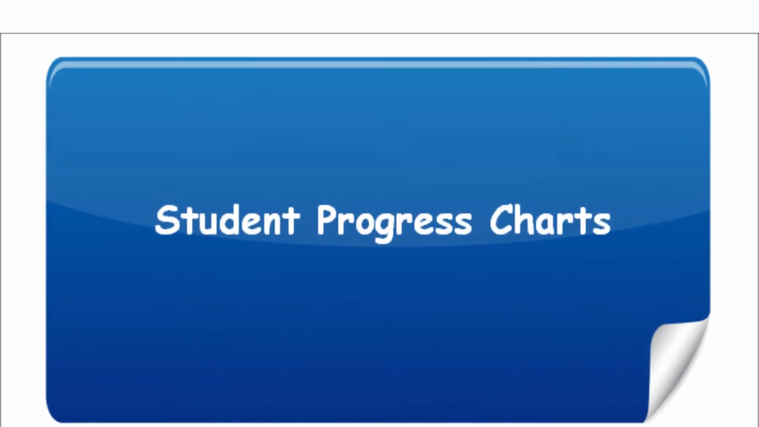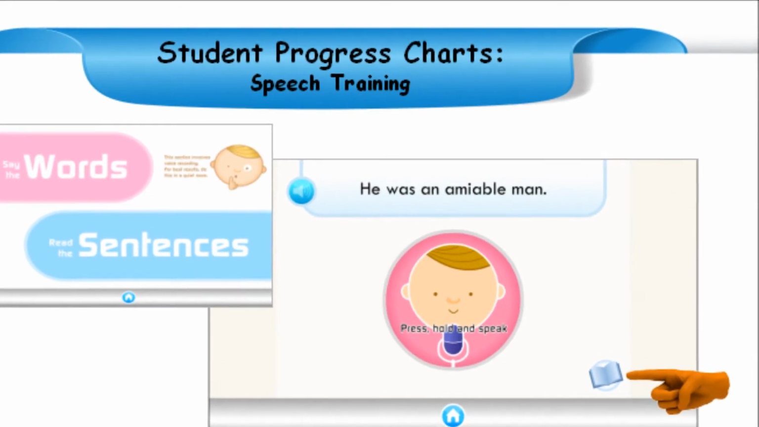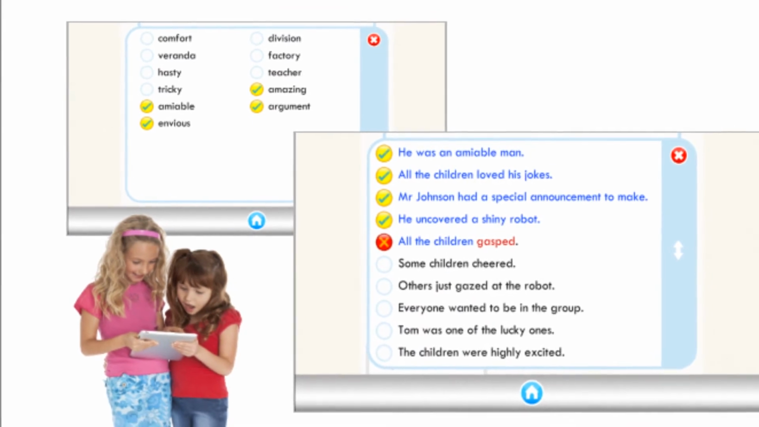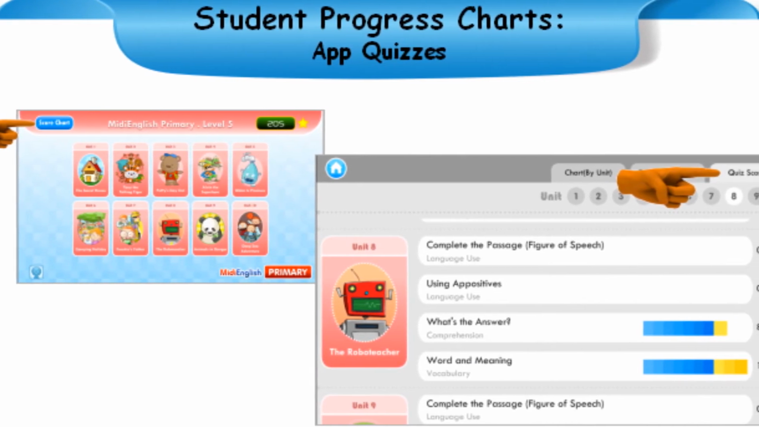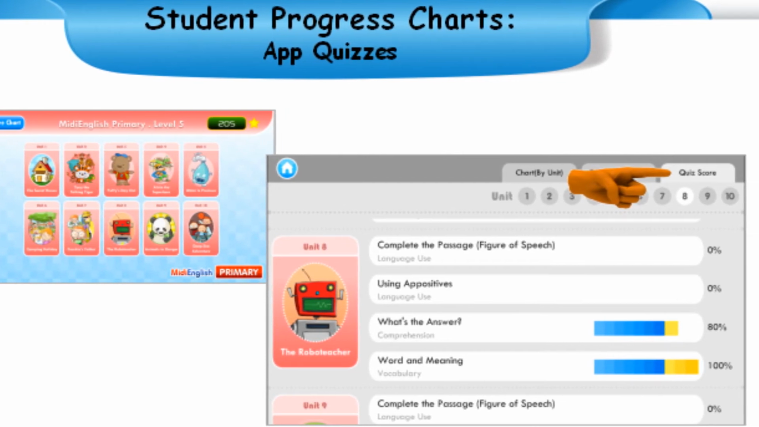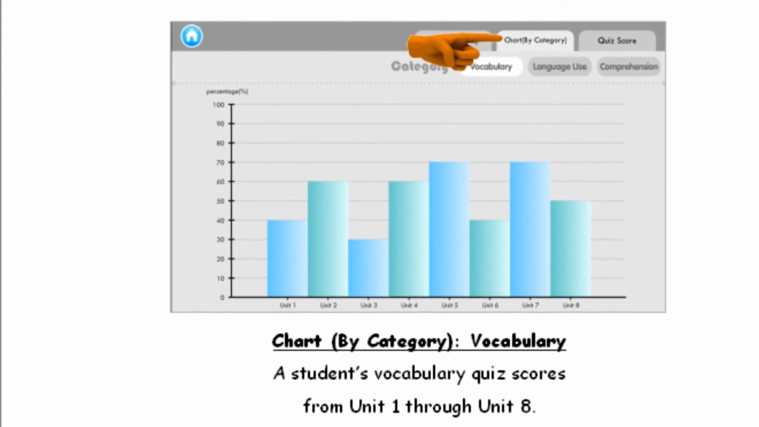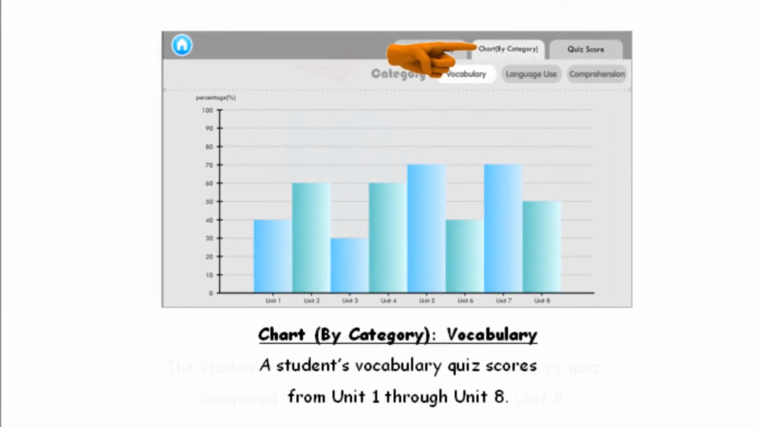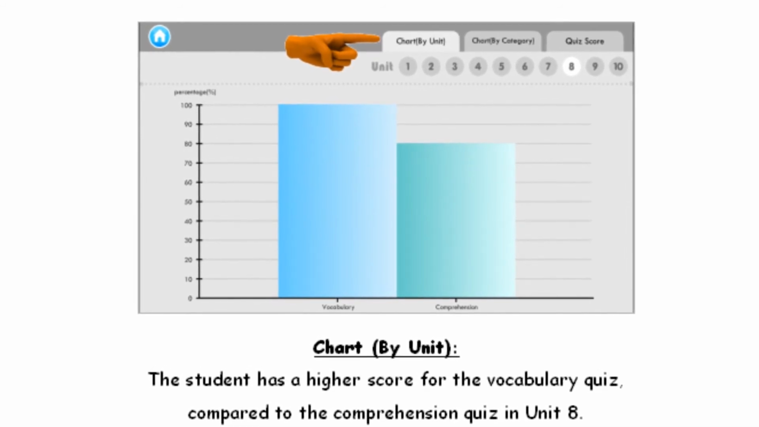Student progress charts. At the end of each speech training activity, teachers and parents can easily track their child's progress using the student progress charts. For quizzes, a student's progress can be tracked via the score chart on the app's menu page. Click on the Quiz Score function to see the score achieved in each quiz, the Chart by Category function to track a student's score in each category over different units, and the Chart by Unit function to see which category the student is stronger or weaker at in a particular unit of study.